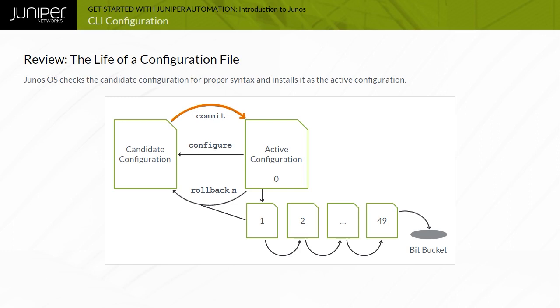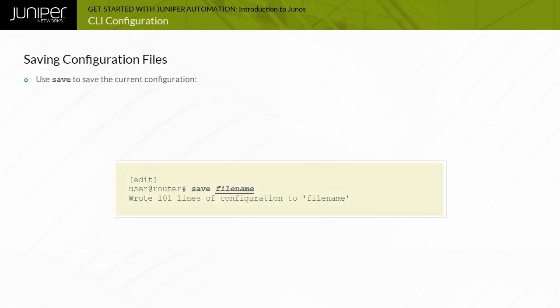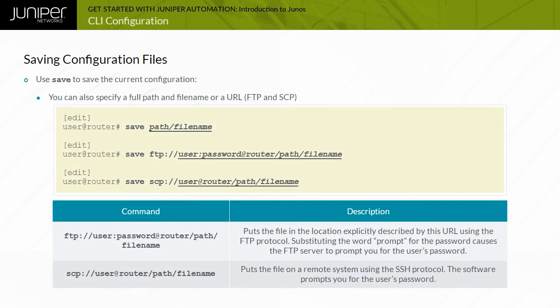You can save the candidate configuration from your current configuration session to an ASCII file using the save command. Saving a candidate configuration saves the configuration in its current form, including any uncommitted changes. Note that you are saving only the configuration statements at the current hierarchy level and below. To save the entire candidate configuration, you must be at the top level of the configuration hierarchy. If you do not specify a path, Junos OS saves the configuration to the user's working directory. You can specify a file name and path in many ways.